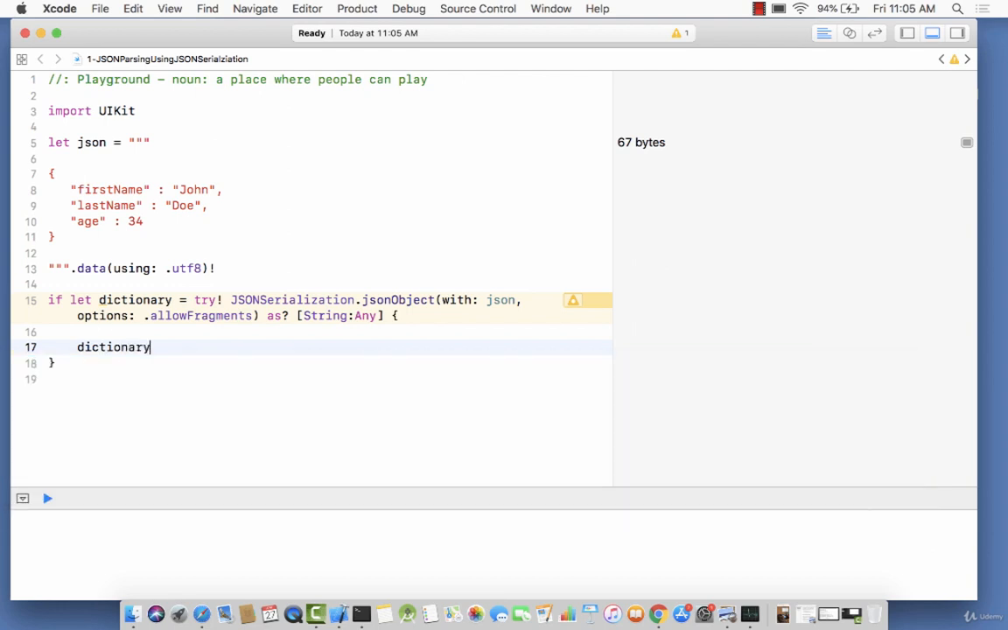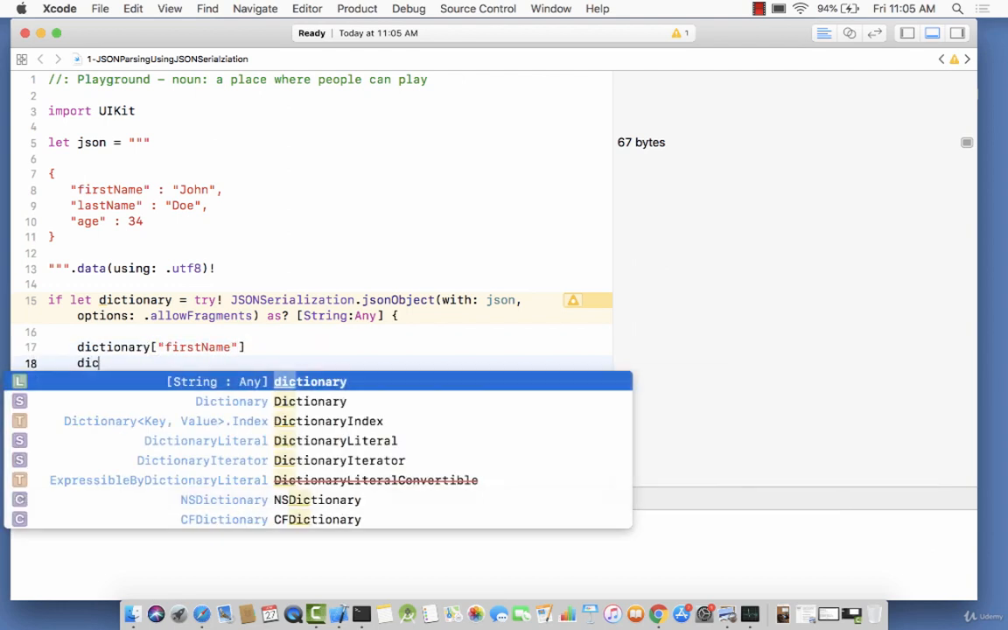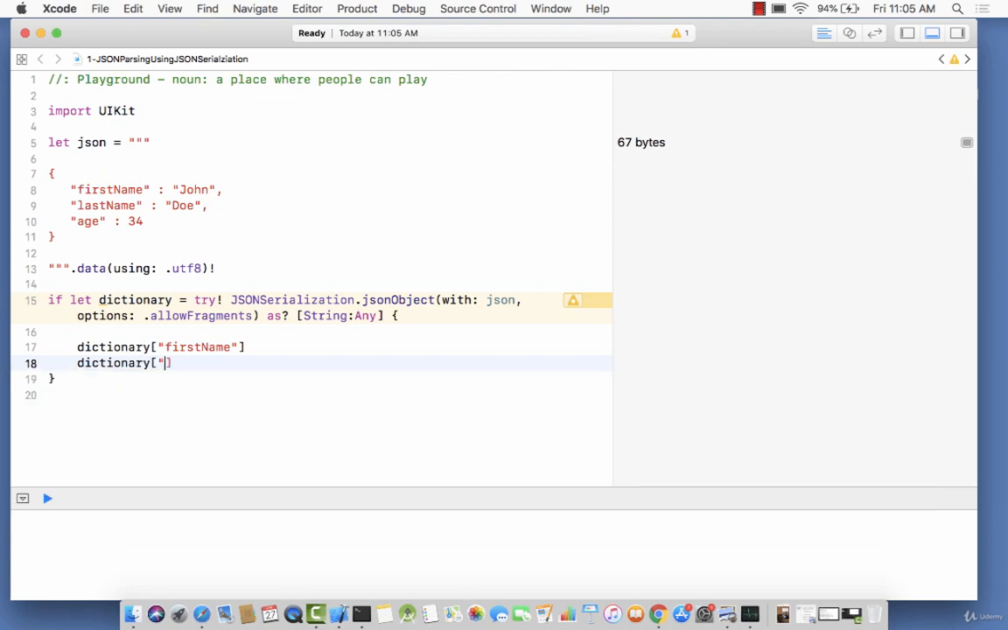Now let's go ahead and print out the contents of the dictionary. So you can see that I can print out the first name, and we're going to just jump to the age, and I can print out the age. And you can see John and 34.